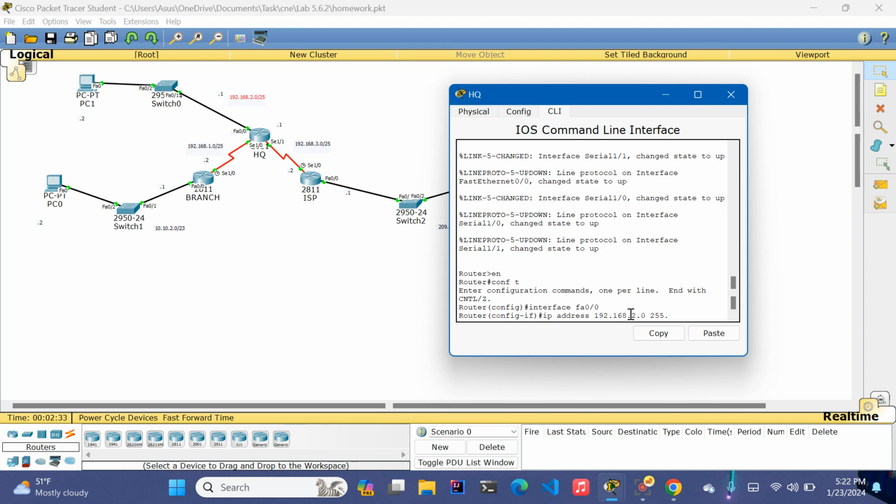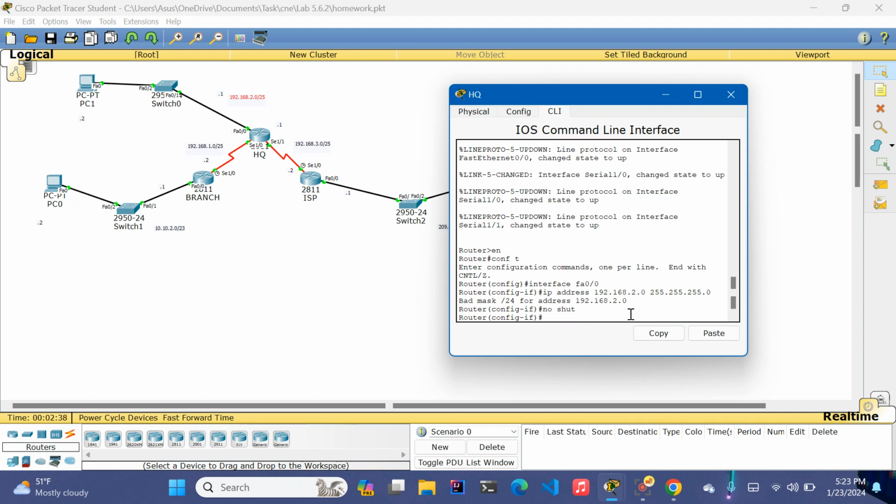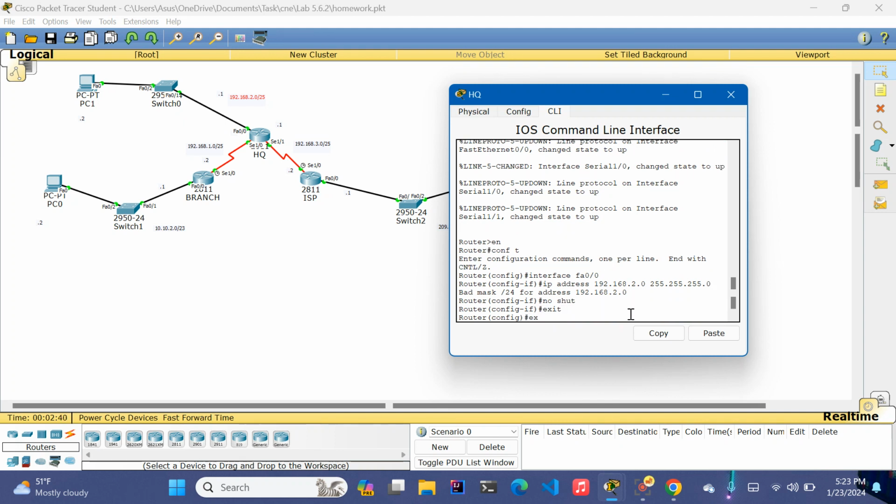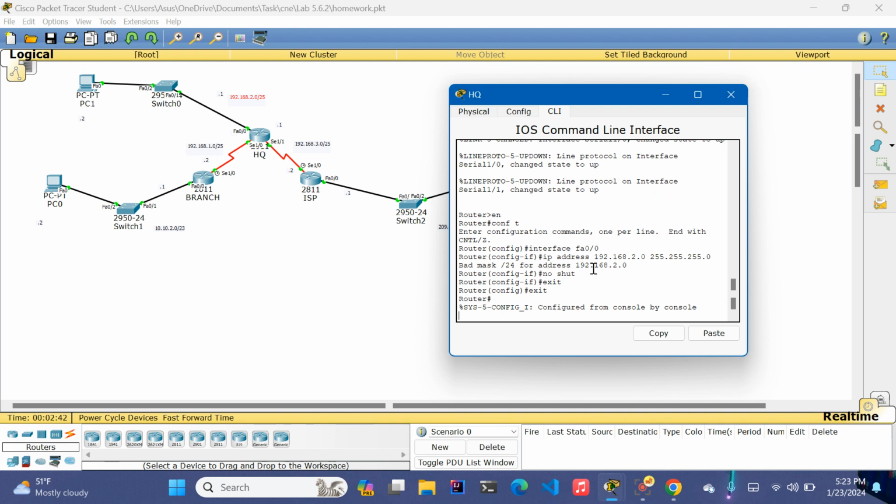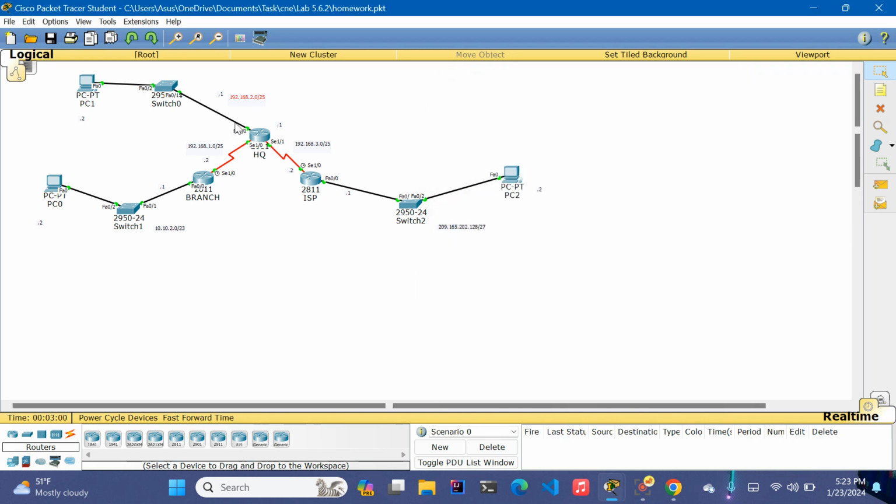So in this IP address, I'm going to type this IP and the subnet mask, and you type in no shut and exit. Just exit again to make sure it's complete. And that is how to do one port. So this port is green already. So I'm just taking a brief example, and you have to repeat the same process with the same port at the router, and the same with the other router.